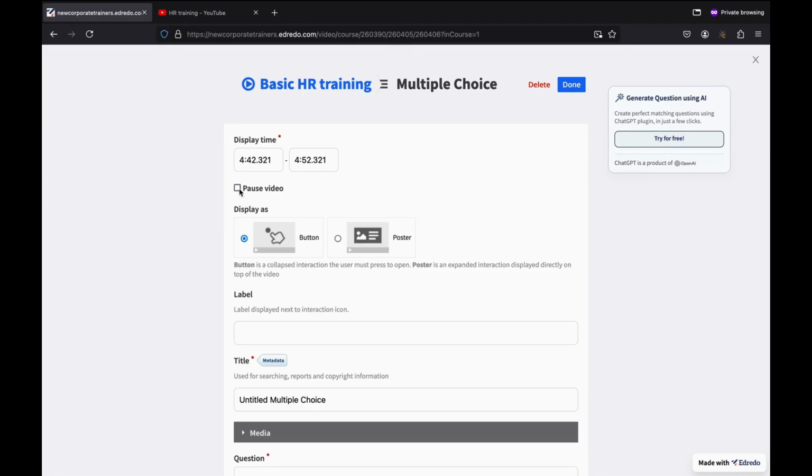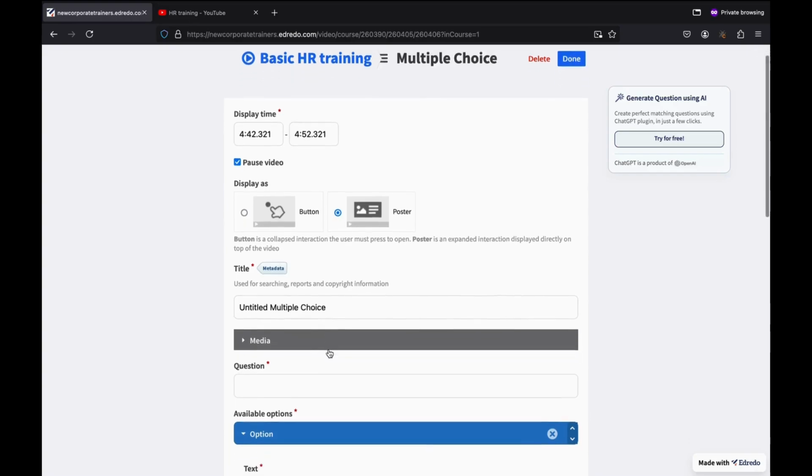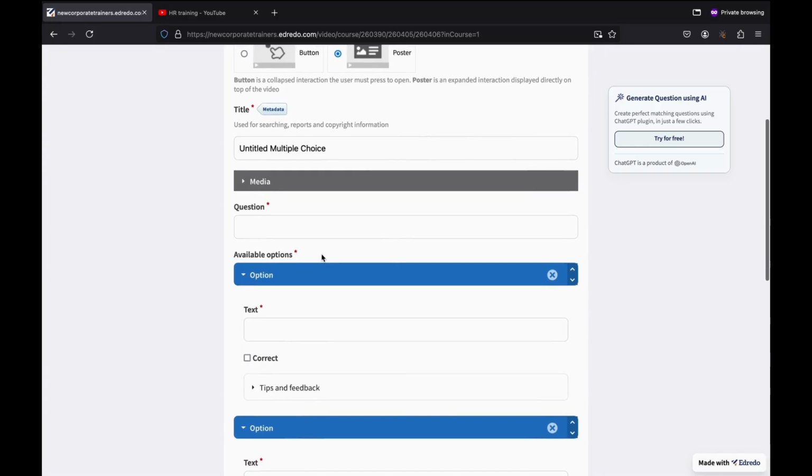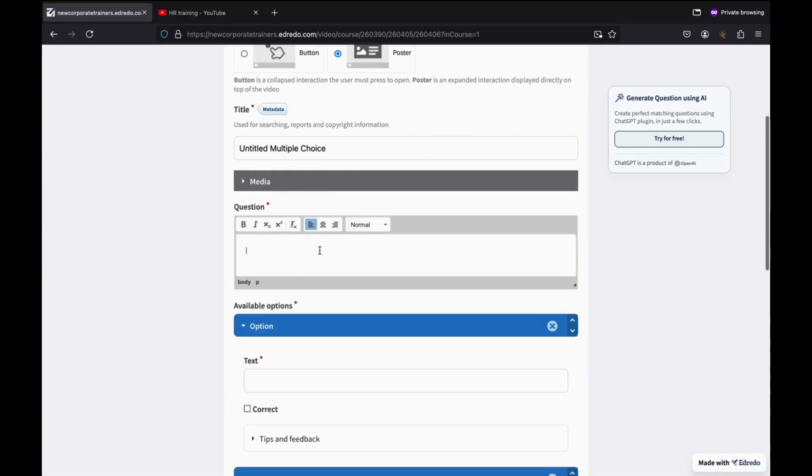Now it will ask me whether I want to pause the video when this interaction comes. So yes, I do. Now it will ask me whether I want to display the interaction as a button or a poster. So let's select poster. Now it has a title already. So let's not change that and click on question.